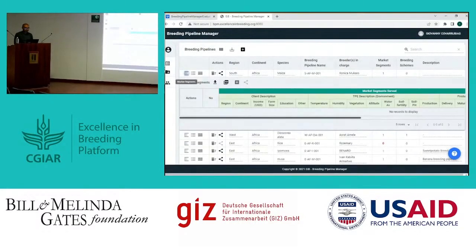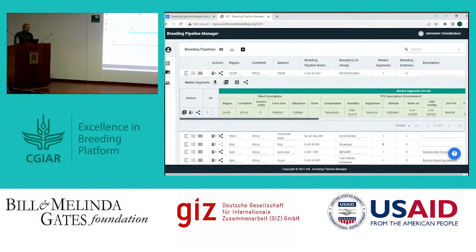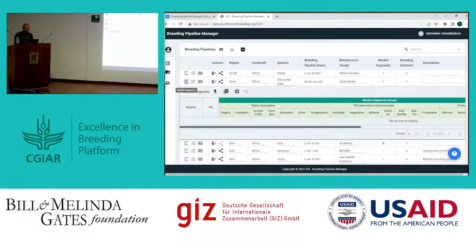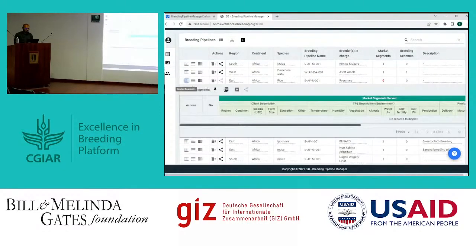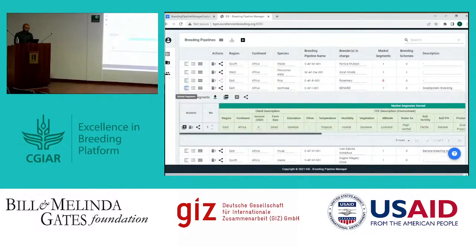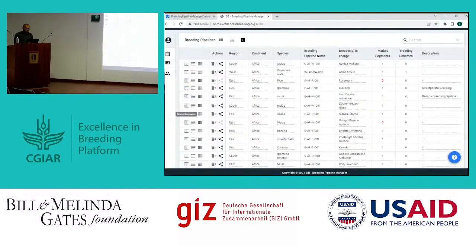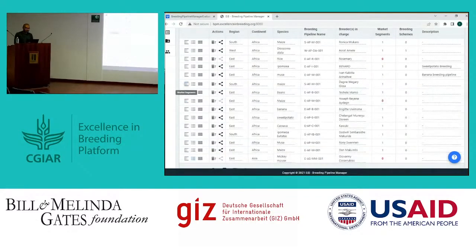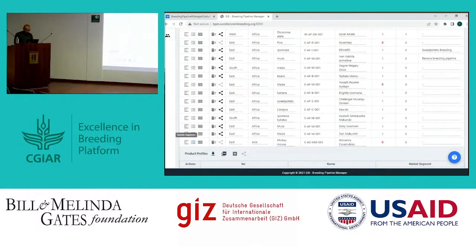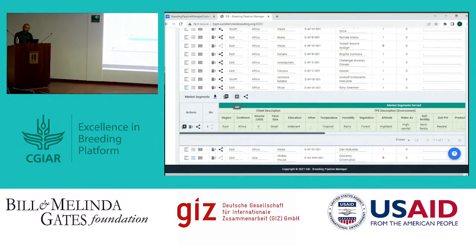maybe let's get there. Maybe I'm just going to open an example. So let me look for one that is not from someone that I can mess up with. Oh, I didn't know that there were that many users already. Okay, good. So you see, for example, that I have here a Mickey Mouse example. The species is Mickey Mouse in East Asia. And we have 3 different sections: one for market segments, one for product profiles, and one for breeding schemes.